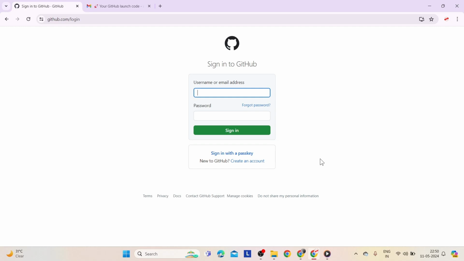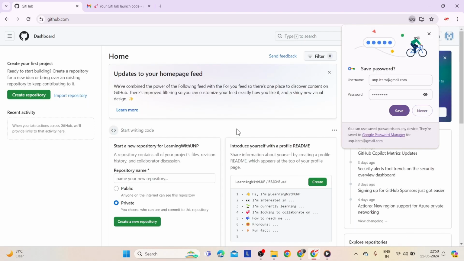Once your mail ID is verified, you can sign into GitHub by giving the credentials. Click on sign in. Now, this is how the GitHub dashboard looks like. You can start creating a repository.